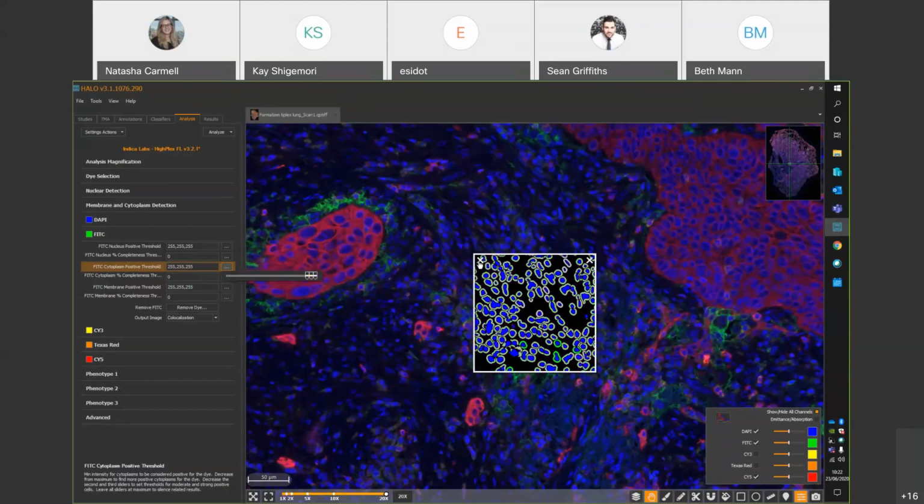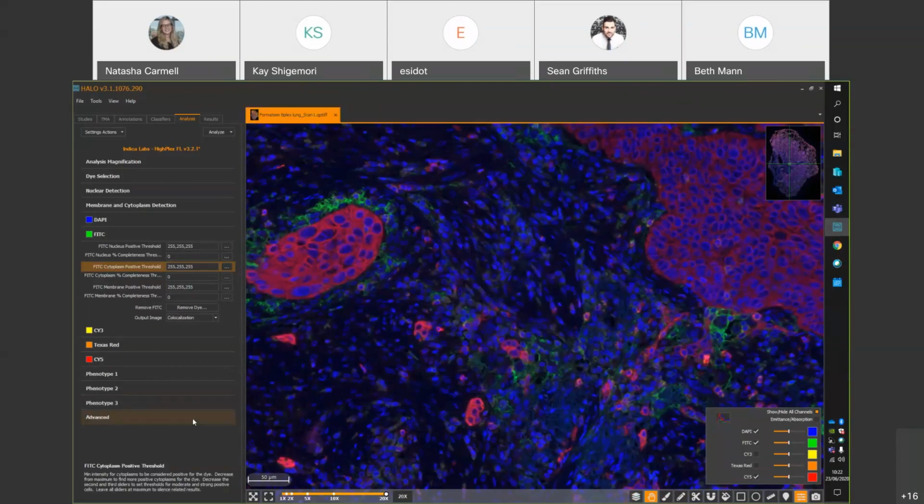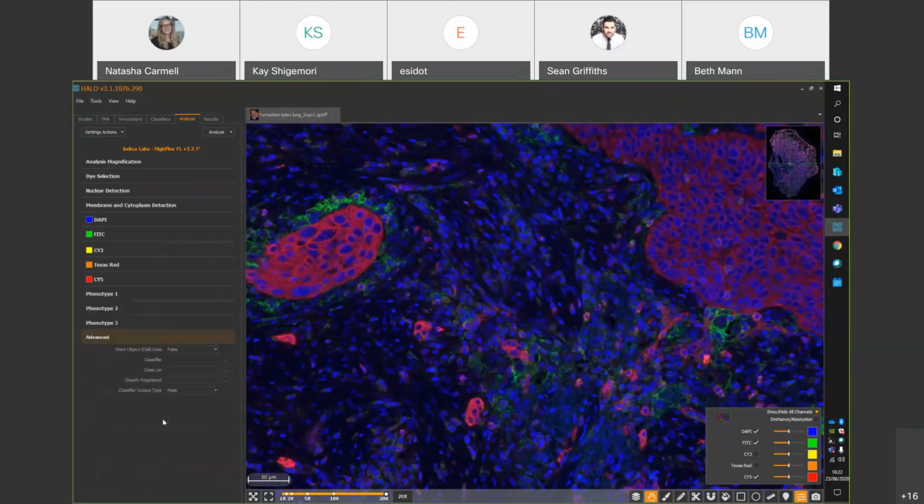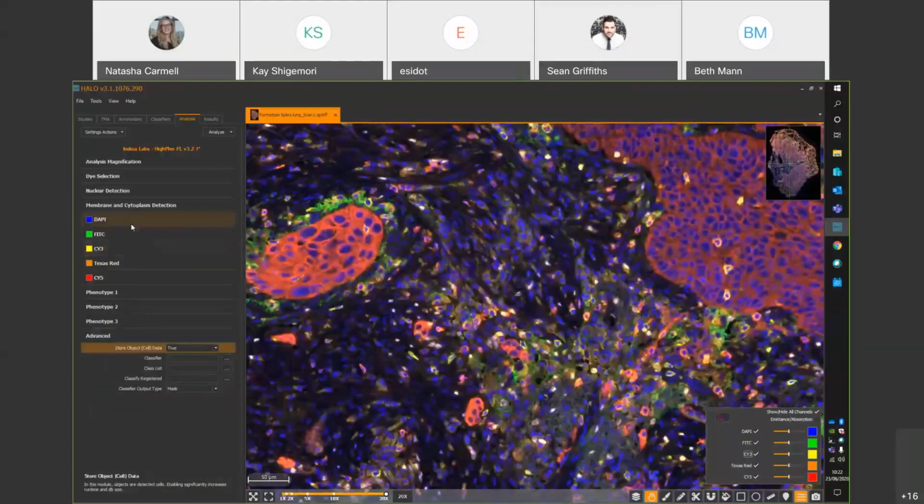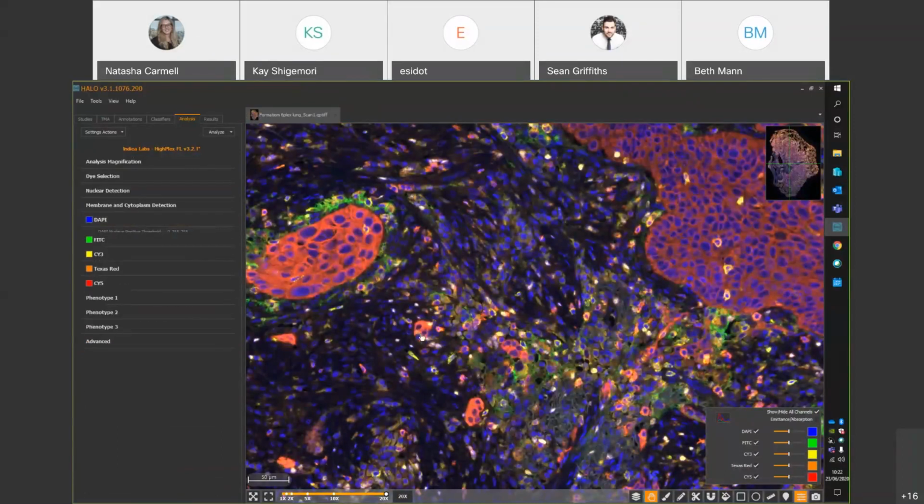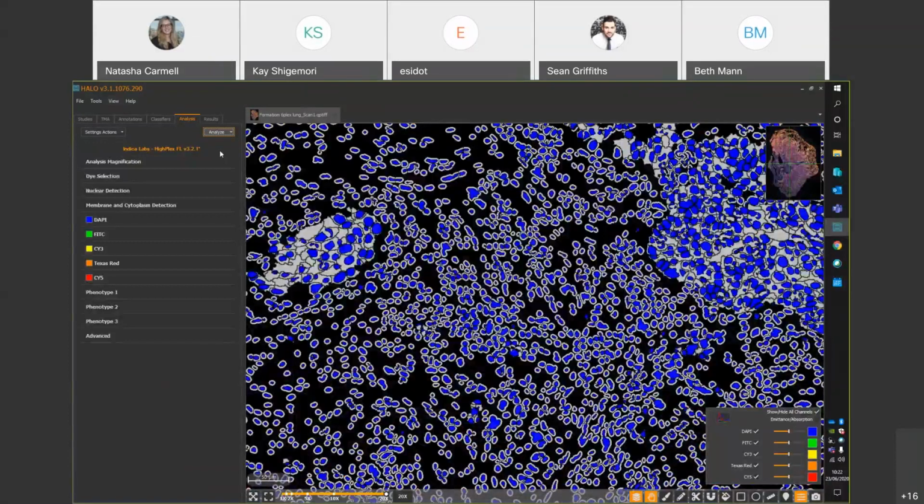So one option you do have is if we come down to the advanced parameters here and set our object data to true, what we can do is run a quick field of view without any of our intensity values set in order to generate that cell data where we can look at the intensity values for each of our cells. And this will give us a numerical value to base the thresholding off.